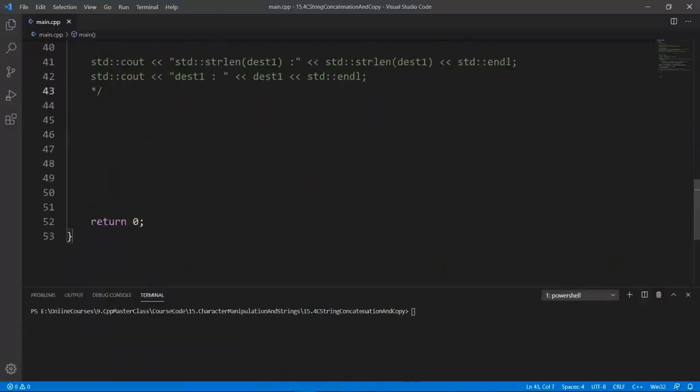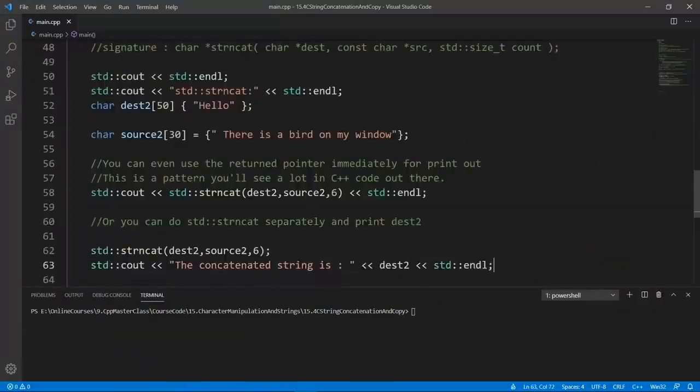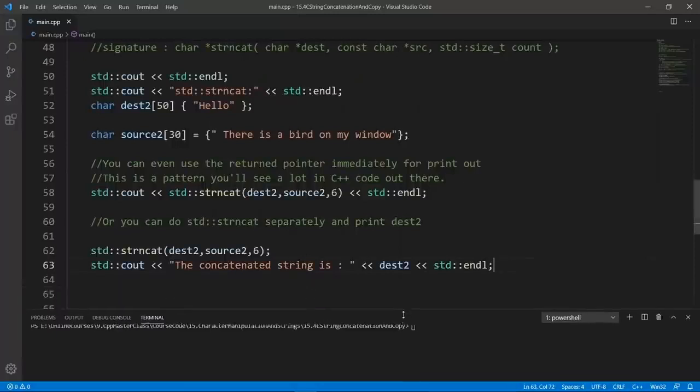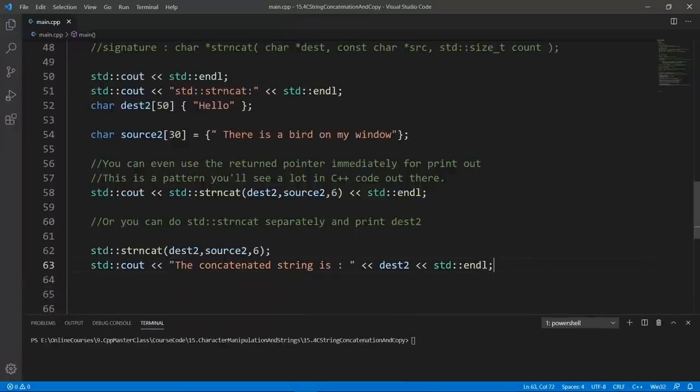Okay, the next thing we're going to look at is a new version of strcat that allows you to specify how many characters you want concatenated from source.